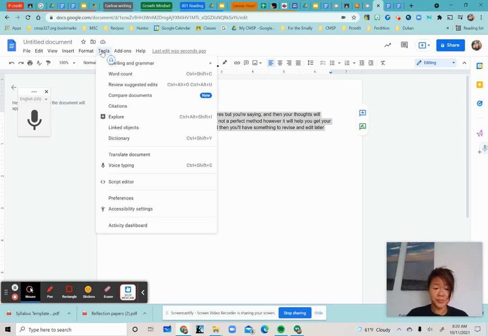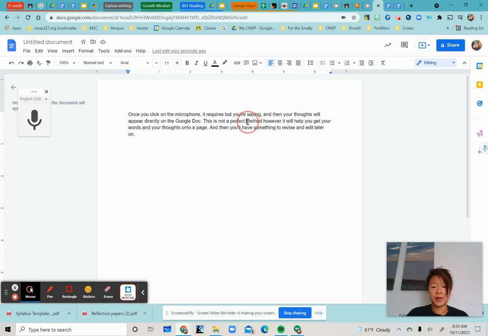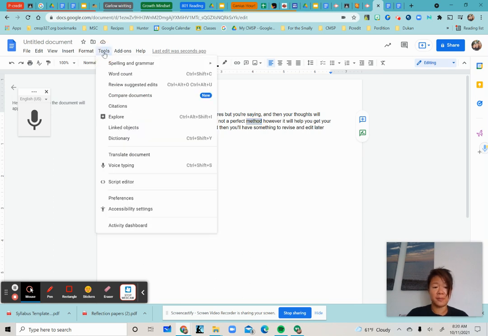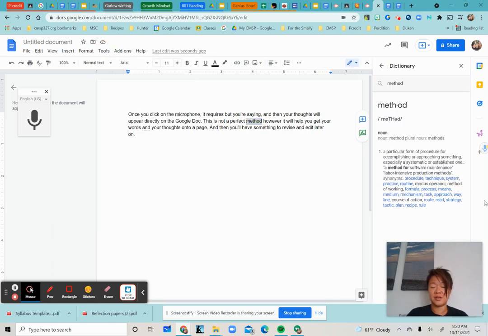Here's another cool tool. If you go to Tools again, you can go to Dictionary. So say you wanted to find a better word than the word method, or you didn't know what the word method even means. You go to Tools again, and you click Dictionary. And not only will the definition come up for you, they will provide you with synonyms, words that mean the same thing. So you can really up your word game by going into synonyms.